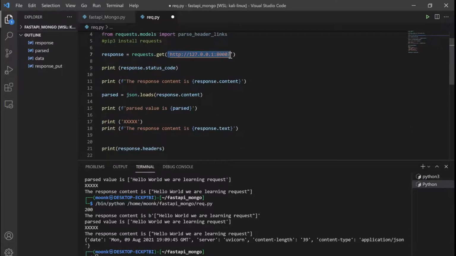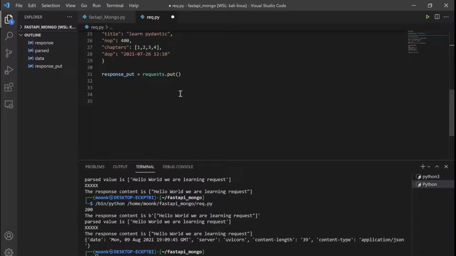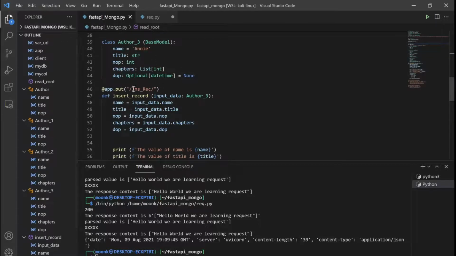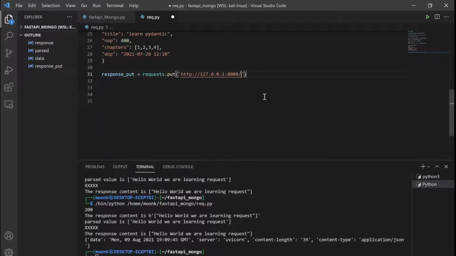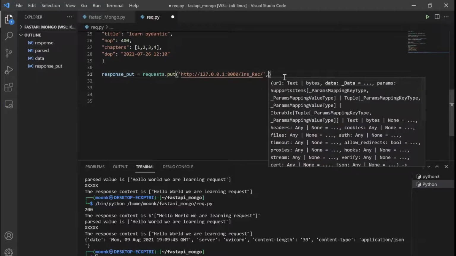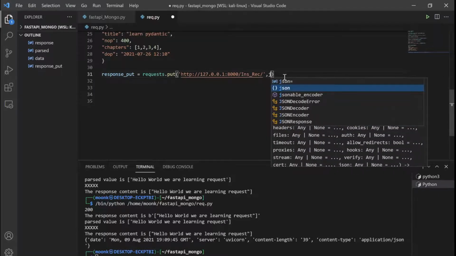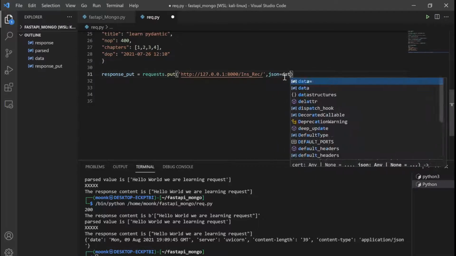Let's copy this URL, paste it over here, and the endpoint was insrec. So we want this name also so that it can hit this particular endpoint. So we have the URL with that endpoint. Now we want data also, which is, let's write, json equals data.